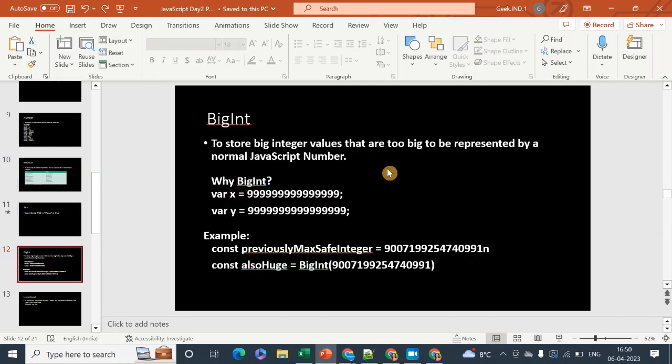That's it. Our next data type is BigInt. So, big integers. Why did JavaScript introduce this particular one? Let's see. Why BigInt? We already have a number data type to store the numbers, right? Then why BigInt? Let's see.